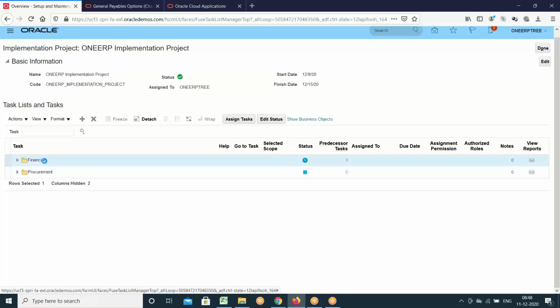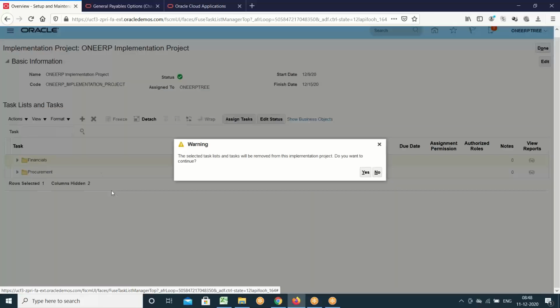Or else you can remove financials. I'm removing the financials. You want to select only payables. Just first remove this.